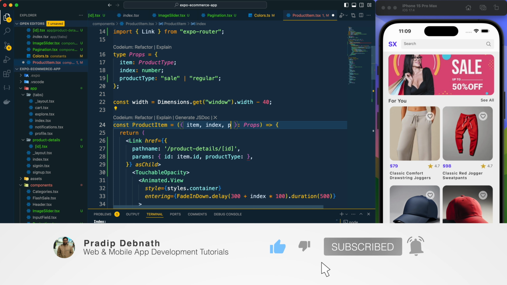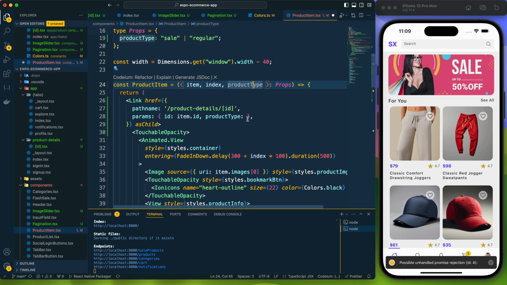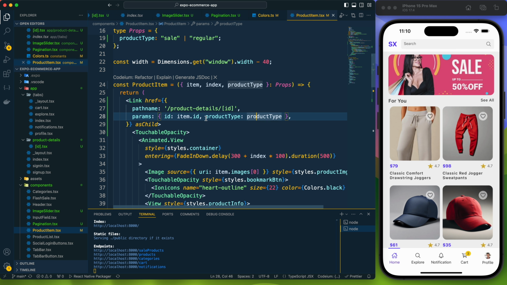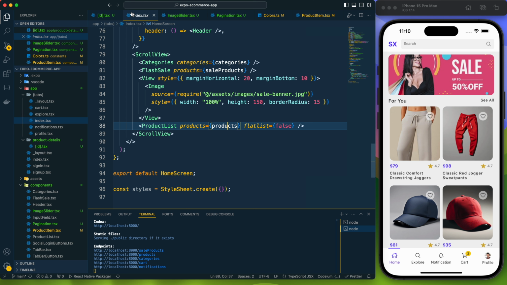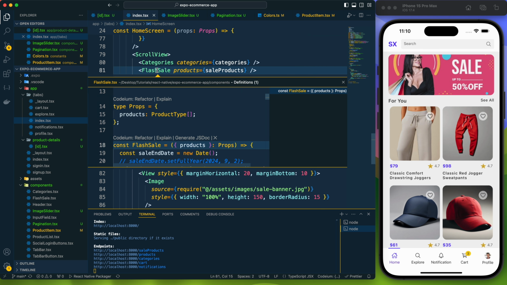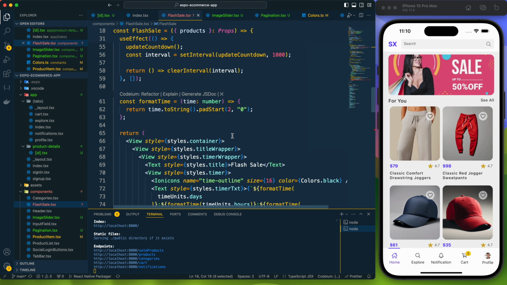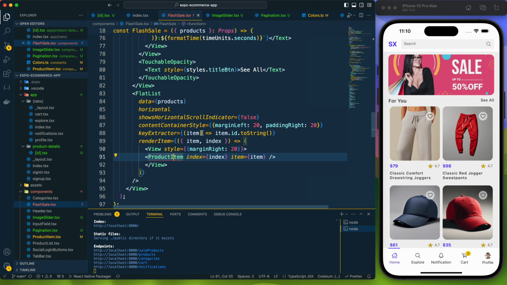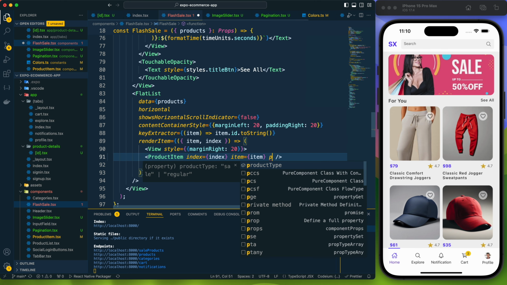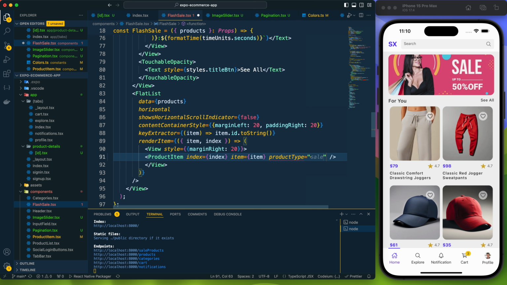So here let's take the product type prop, and here we need to pass that parameter. We are passing the product type parameter to the product details, that means in the ID, but we need to provide this product type value. So here we have the flash sale. Let's go to the flash sale. Here in the flash sale we have the product item. For the product item we need to provide the product type, and here we can see we have only two options available, regular and sale, which we have defined.